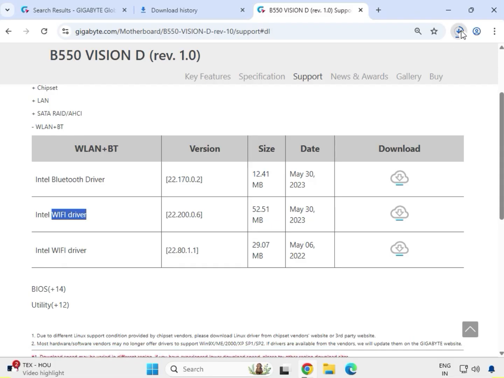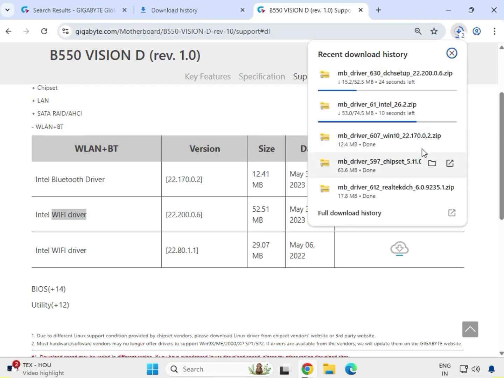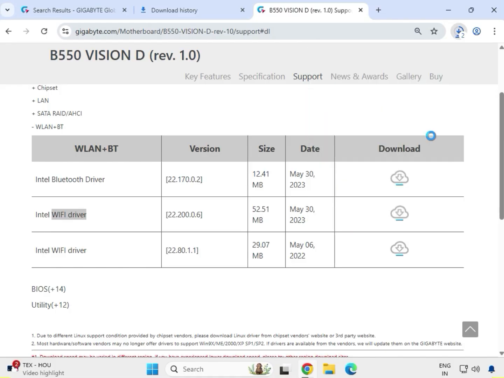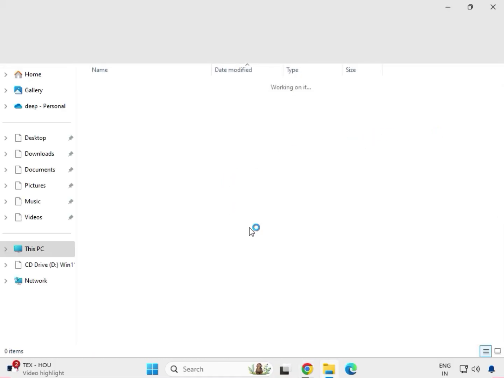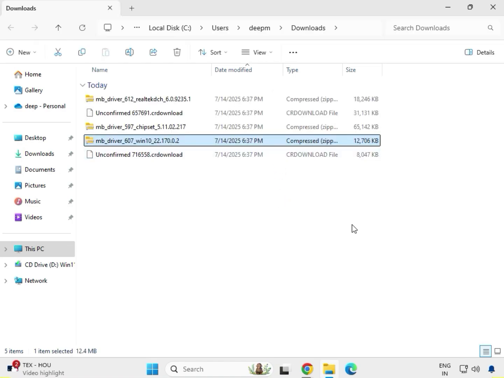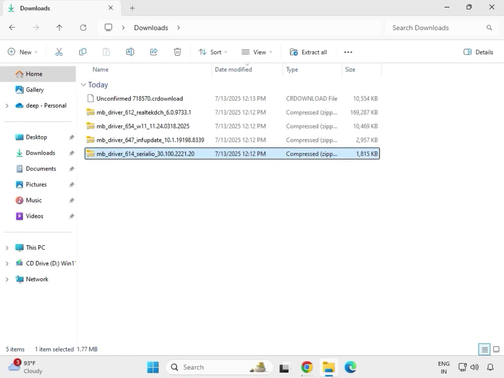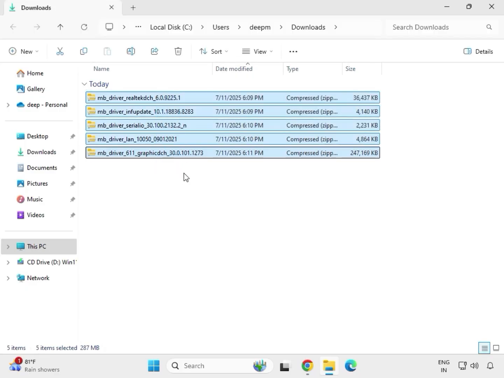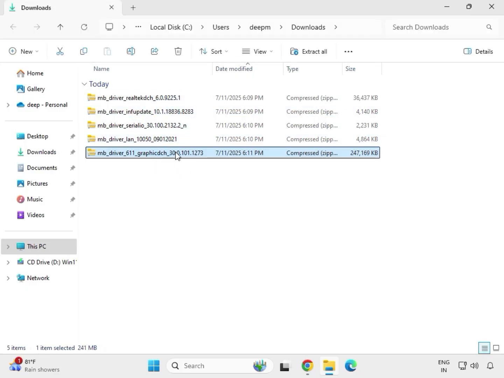So wait, after the download you can see this, you just click on this icon. After that, open this folder where you are downloading. So when it is complete, then I will show you how to install. So this is your driver. Okay, so one by one just extract first.